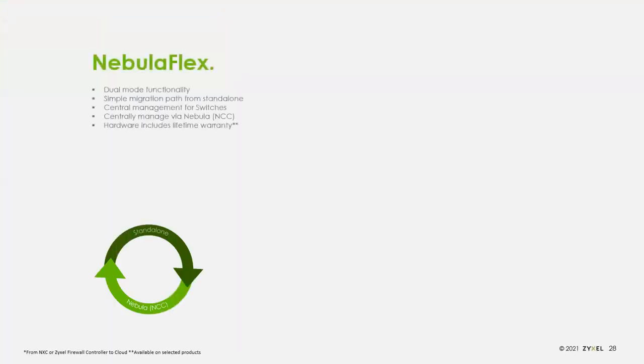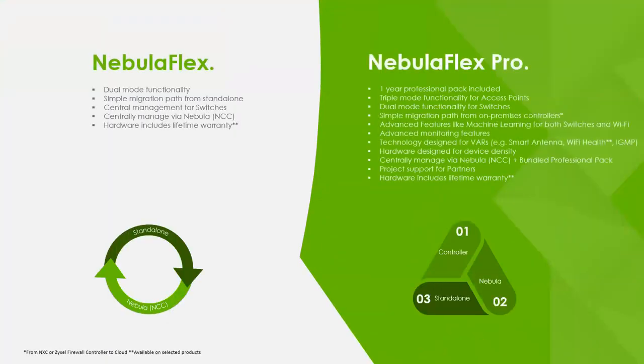So now we want to talk about Nebula Flex. So when Nebula came out, we sort of did it the Cisco way, where Nebula was its own sort of sub-brand. And if you wanted to manage things in the cloud, you had to buy Nebula devices. So we had Nebula versions of devices and non-Nebula versions of devices. So these days, we've, for the most part, gotten rid of that now. We now have what we call Nebula Flex. So if you see a device that says Nebula Flex, it's telling you that it has the ability to be managed in the cloud.